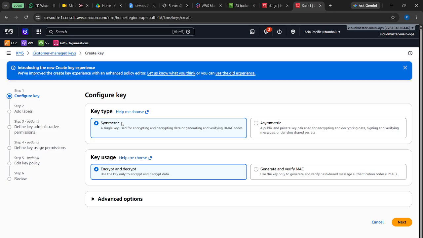Definitely, I want to go with symmetric. Why? Because I am going to use this with S3, and there we have a huge amount of data, and we want to make the encryption and decryption a fast process. That's why we are going with symmetric, for low latency. For the low latency, we can use the symmetric key.